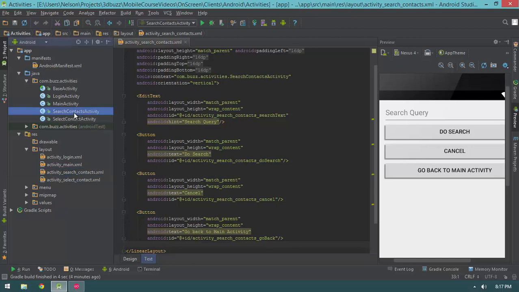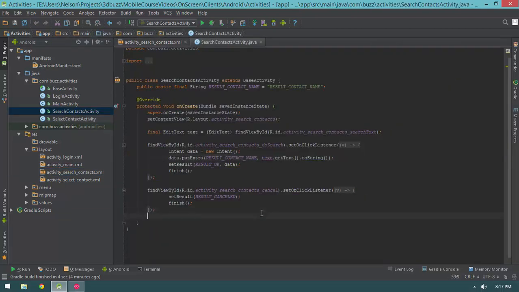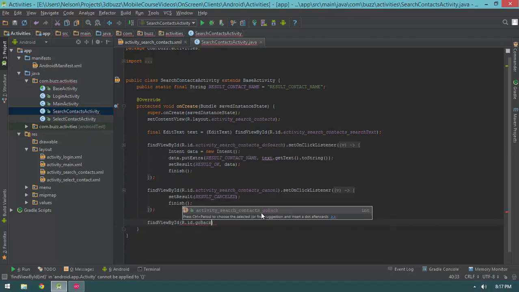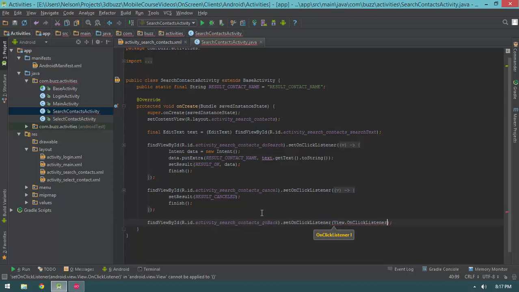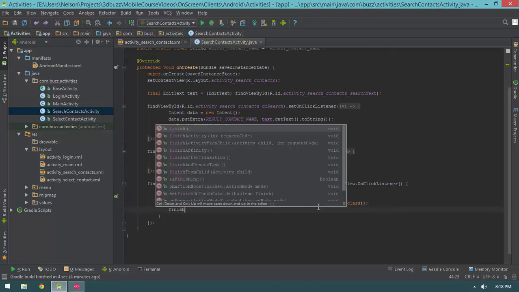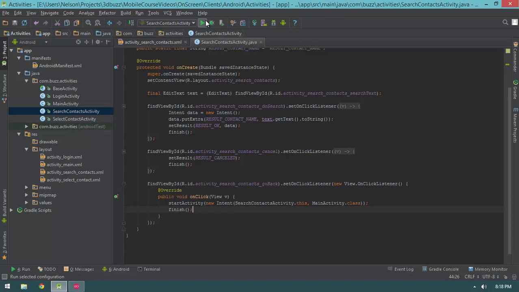So I'm going to jump into our search contacts activity and say findViewById, R.id.go_back, .setOnClickListener, new OnClickListener. Then I'm going to say startActivity, new Intent, SearchContactsActivity.this, followed by MainActivity.class, and then we can also just call finish. Okay, let's go ahead and hit run.